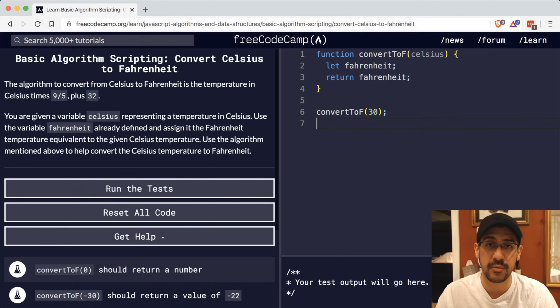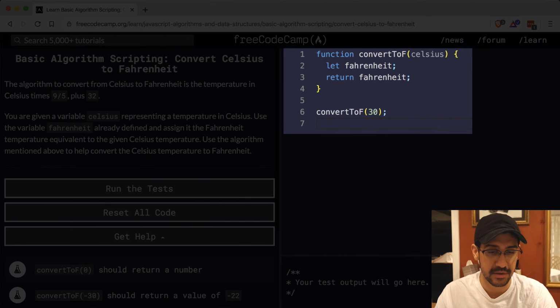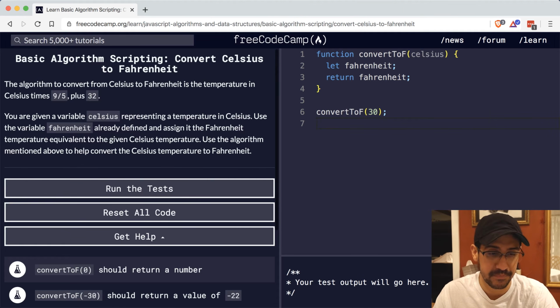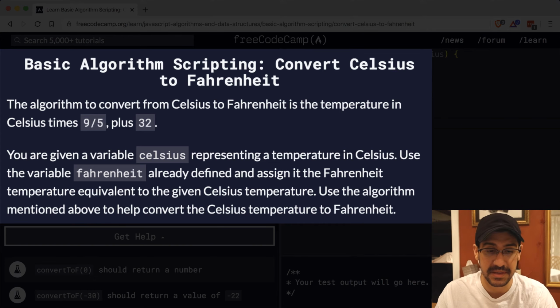So in today's video, we have to write an algorithm to convert Celsius into Fahrenheit. They've already started us off with some starter code, but I'm going to read through the instructions and kind of figure it out on the fly myself. So it tells us that the algorithm to convert Celsius to Fahrenheit is the temperature in Celsius times 9 divided by 5, or times 9/5, plus 32.